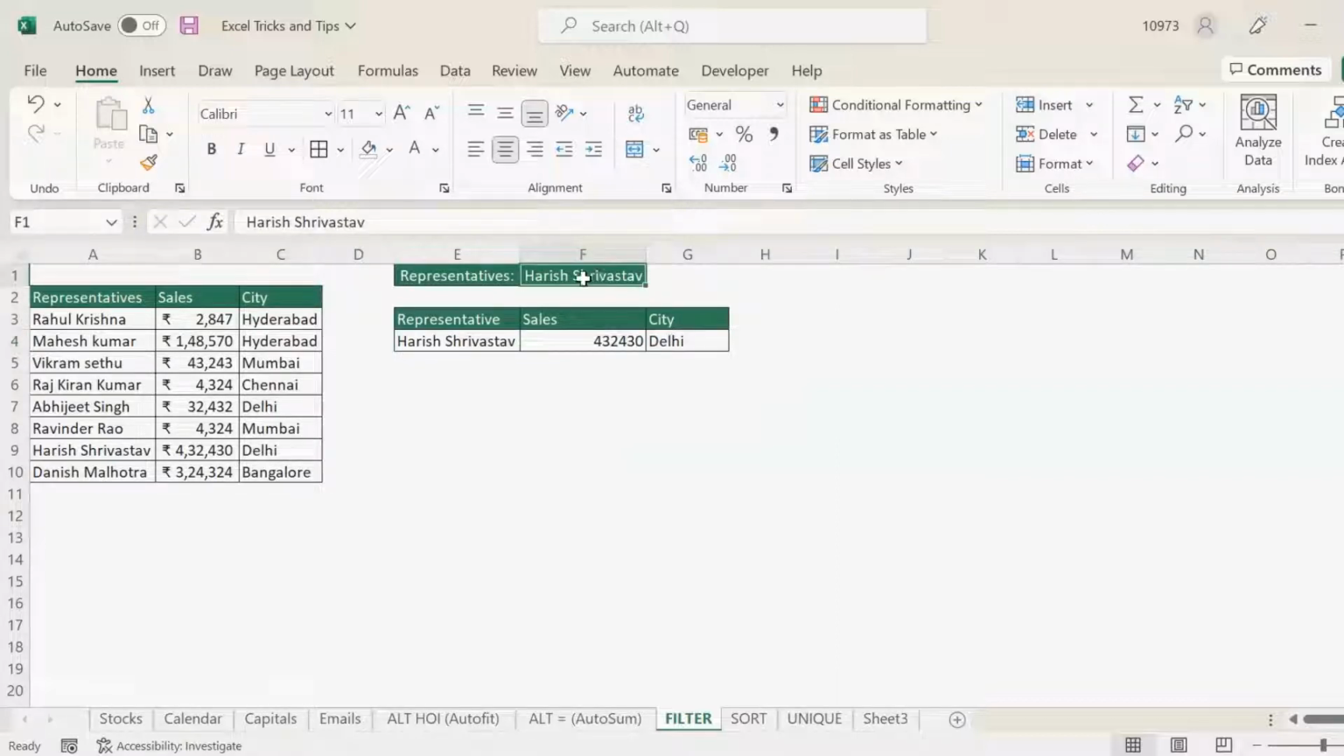Now suppose I change the value here. For example, if I type Vikram Setu, here you can see Excel is filtering my values based on the criteria I have given here. So this is the criteria and this is the value which I am asking Excel to give me, right? So here I will type one more name and here you can see Excel is filtering my values based on the criteria given here. So this is how you can use the filter function to analyze your data.